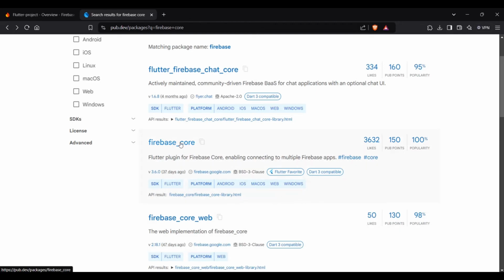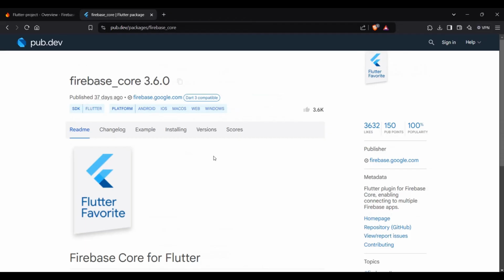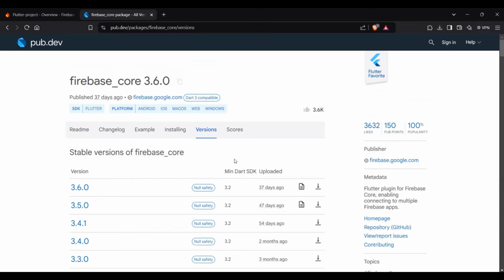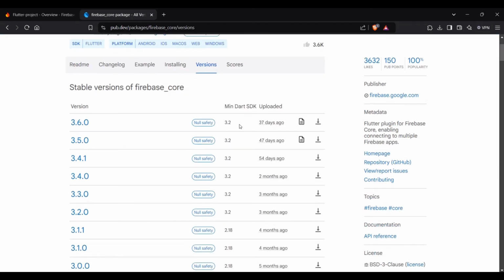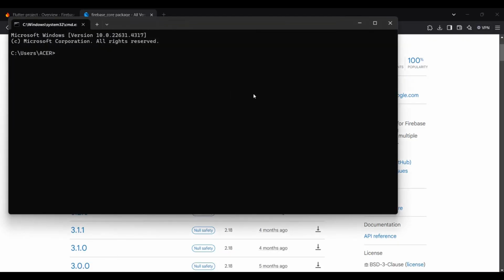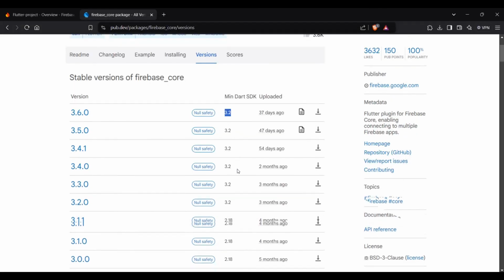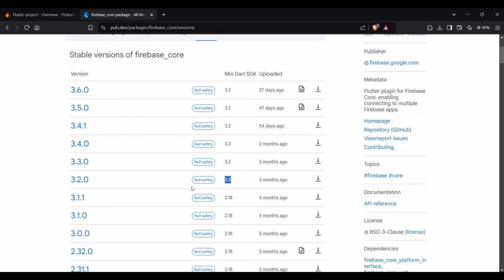So before installing Firebase core, let's click the Firebase core. In some issues, we have to click versions to check whether our Dart SDK version is compatible with the version of this Firebase core. So we have to check our Dart version. So we have a 3.5.1 version, which is compatible. But if ever you have a lower version of Dart, you have to make sure that the version of the Firebase core that you are going to install is compatible with the version of your Dart SDK.